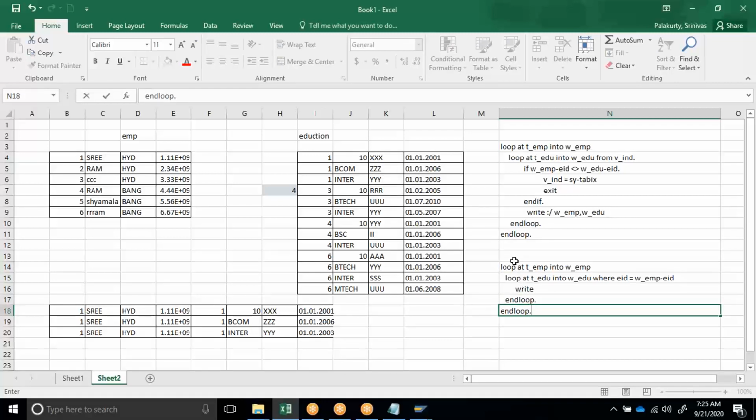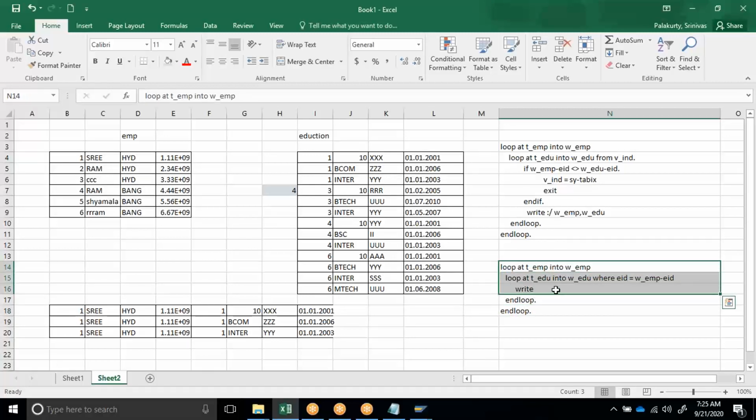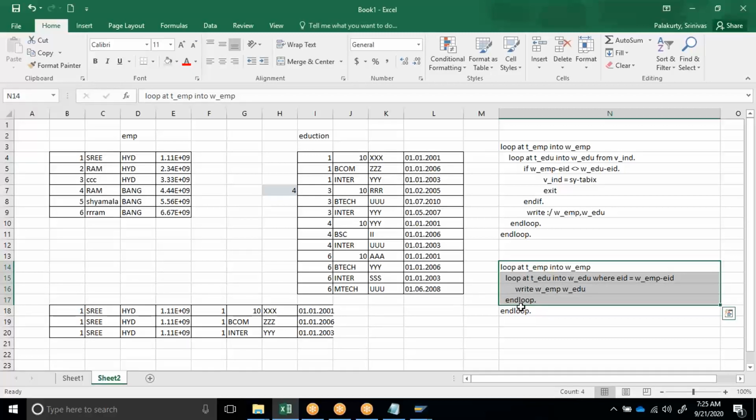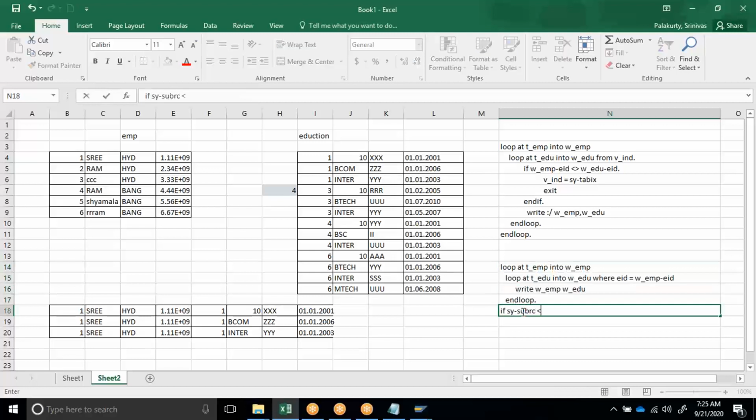If you write it like this, we have already discussed loop inside a loop. Only the records which have employee records and education records will come in the output. This is the inner join case. If it's an inner join case, I can use loop and read combinations also. But if a left outer join case comes, then we have to handle it here: if sy-subrc not equal to 0, write the employee records.